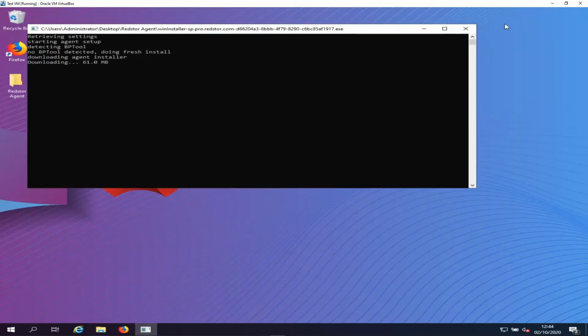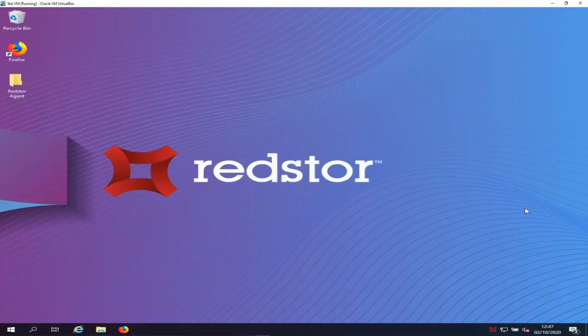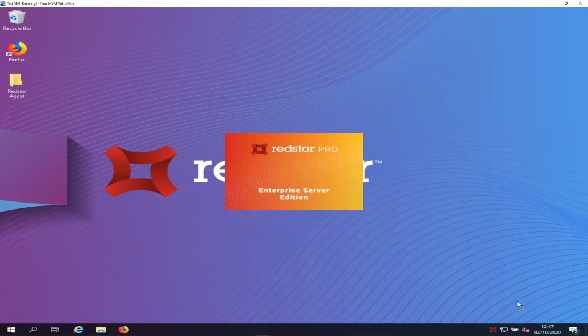So you can now see the Redstore app is making a connection to the platform and pulling down the latest backup agent, and it will install that completely silently. And if we look down on the taskbar, we'll see that the Redstore agent has been installed. So if we right click and say open, this will launch the Redstore backup agent for the first time.